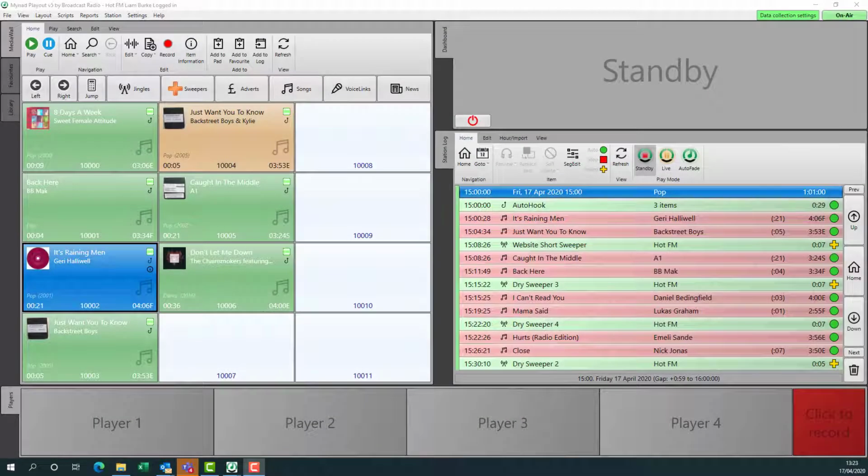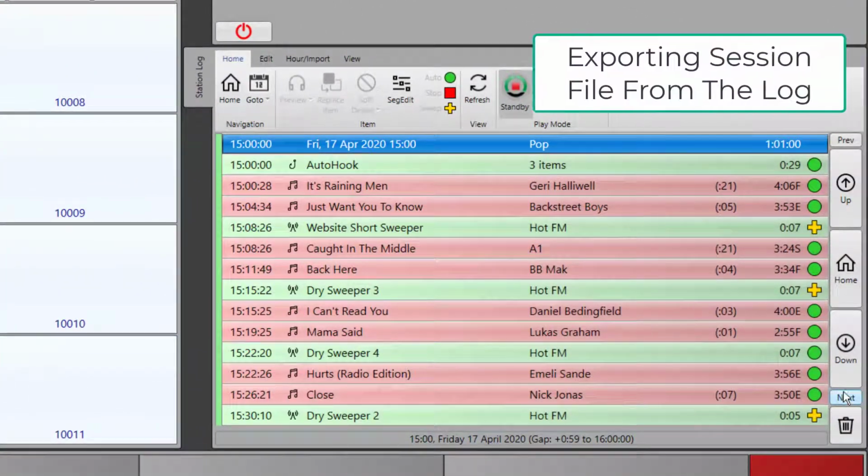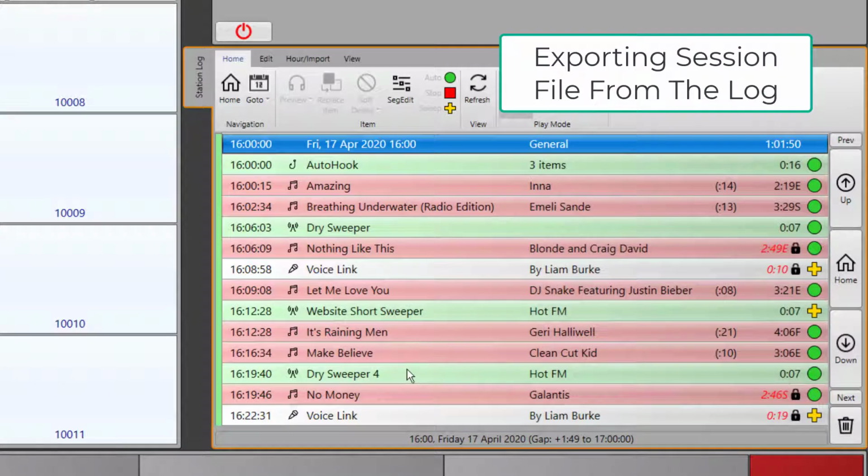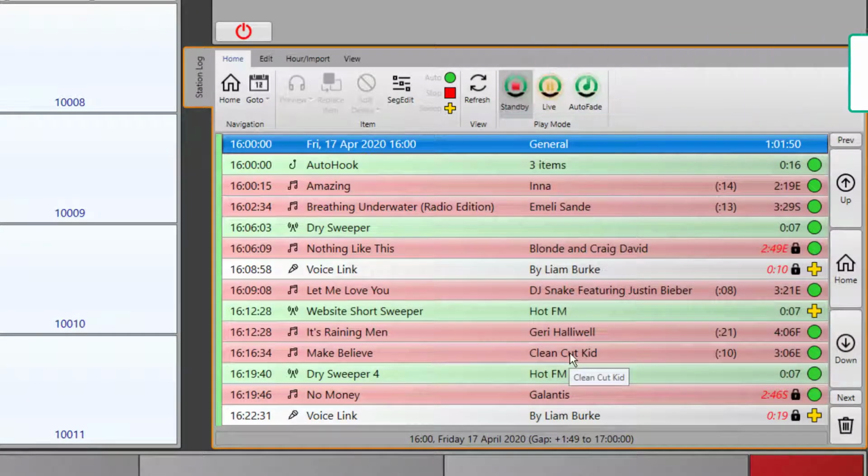Okay, let's try something a little bit more complex. If we jump to the 4 o'clock hour, you'll see we've got some voice links in here as well as some sweepers. What we're going to do now is try exporting this as an Audacity session file so you can see how this would work with Audacity.